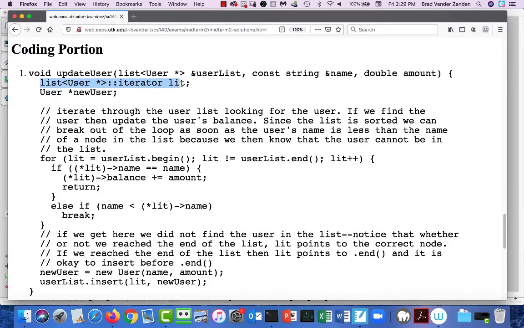Okay, so then we declared an iterator to iterate through the list. And because we're going to possibly modify the list, we don't declare the iterator as const. And we may have to create a new user, but we don't create a new user immediately. We're going to wait because it's possible the user is already in the list, in which case creating a new user is a waste of time and possibly a memory leak if we forget to delete that user. So we're going to hold off on creating a new user unless we find it's necessary.